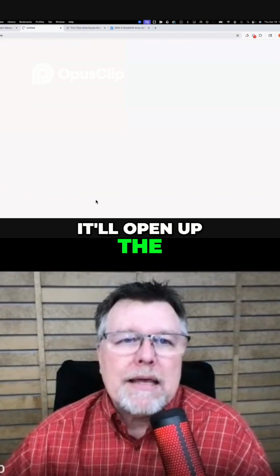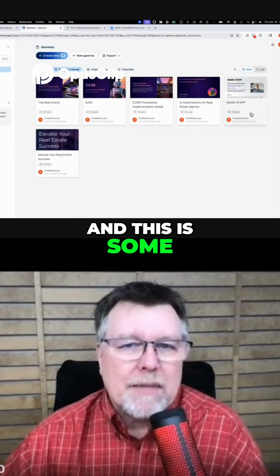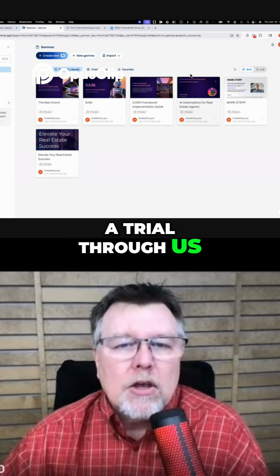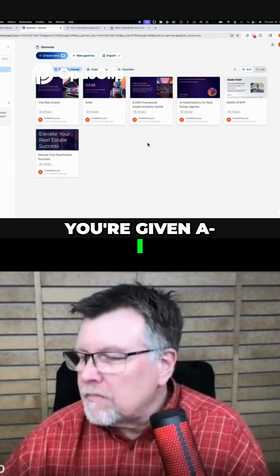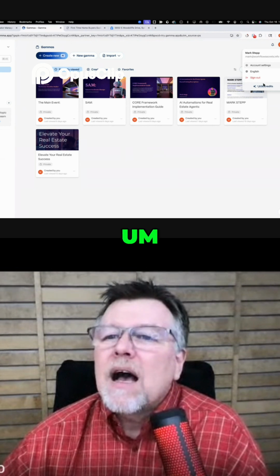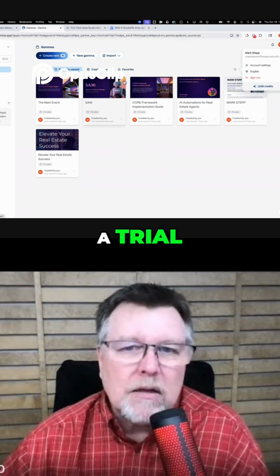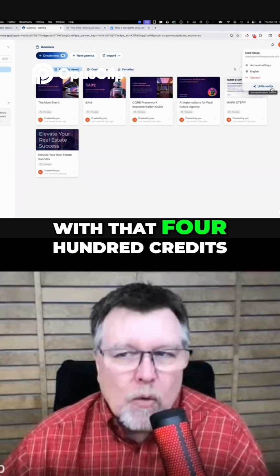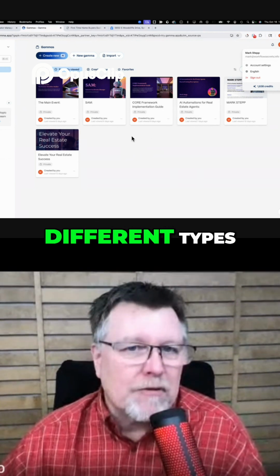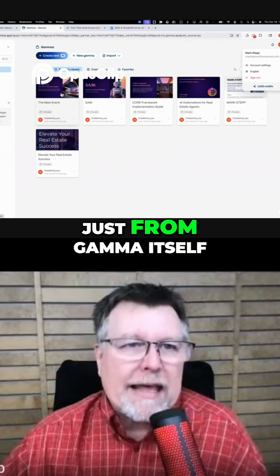It'll open up the Gamma information, and this is some that I've done. I use Gamma. Whenever you set up a trial through us, you're given, I think it's 400 credits, into your account whenever you set up a trial. And with that 400 credits, you can create presentations of different types. Now you can just use it from this account itself, just from Gamma itself.